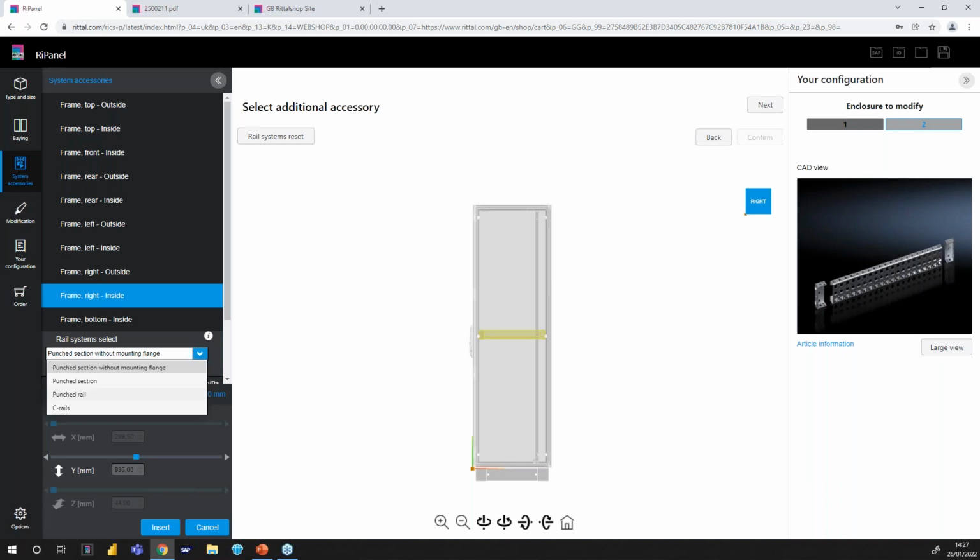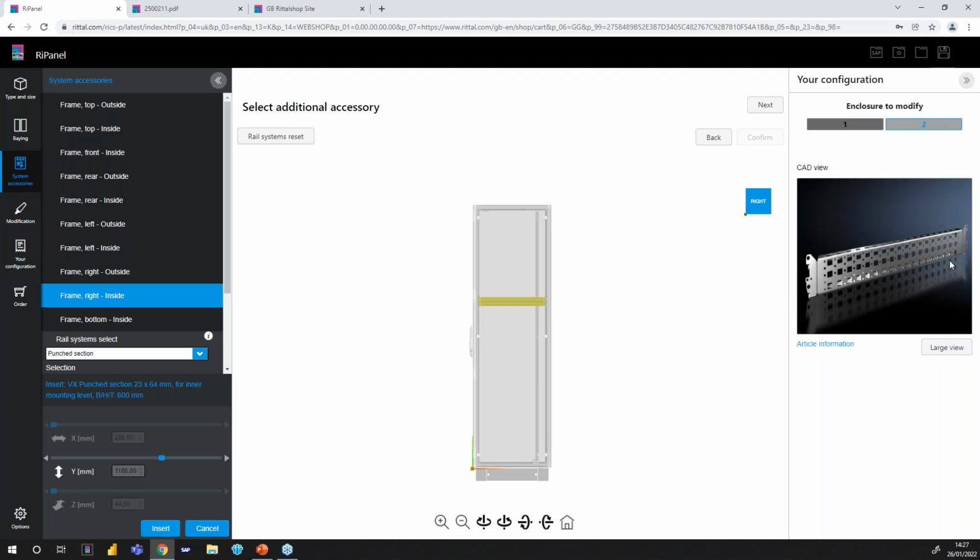That's not the one I want. I want the one with a mounting flange. So if I click the punch section again, a different style, I can see now from the image, that's the piece that I actually want.